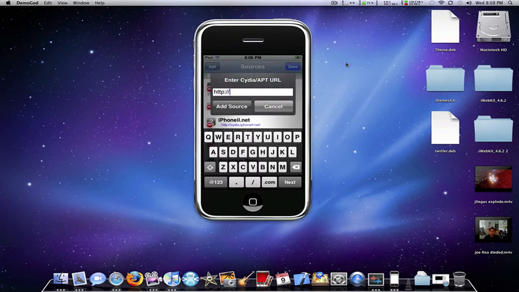The source you want to add is repo.packagerrepo.com. I spelled that wrong, guys, but I'll have that link in the description. So it's repo.packagerrepo.com, also in the description as well.